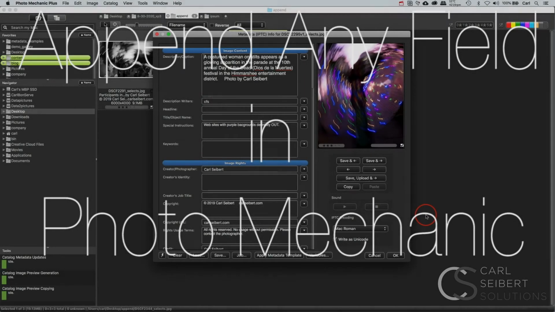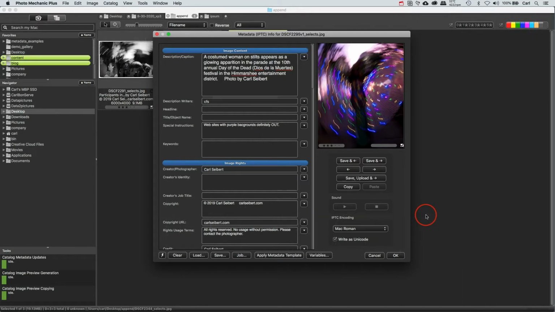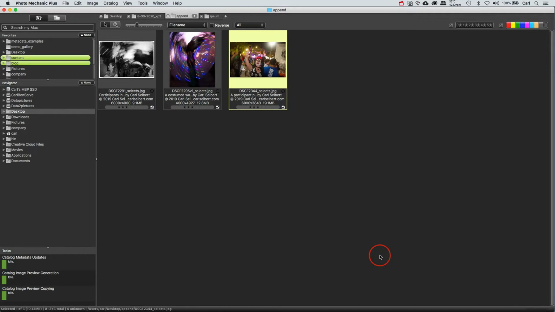Can you append data to any field in Photo Mechanic? Well, yes, you can. Not directly. It takes a couple of steps. It's actually a three-step process. But yeah, we can do it. So let's take a look here and see how this is going to work.